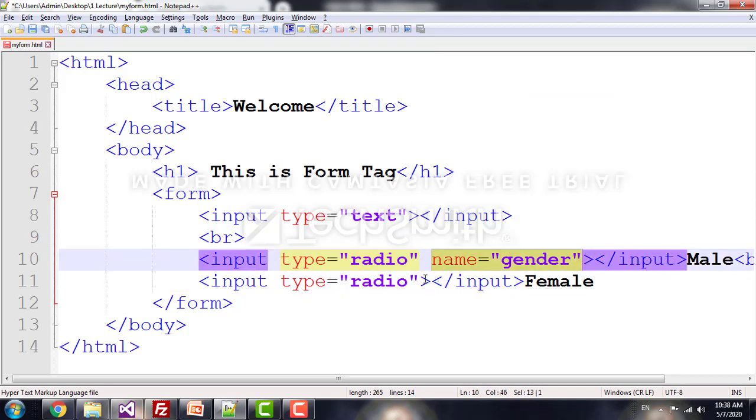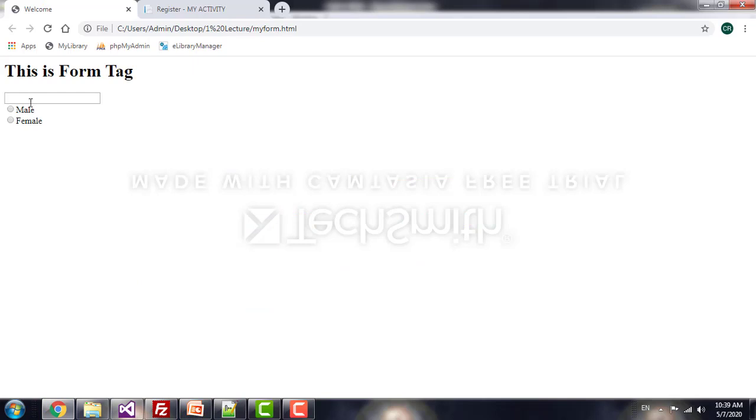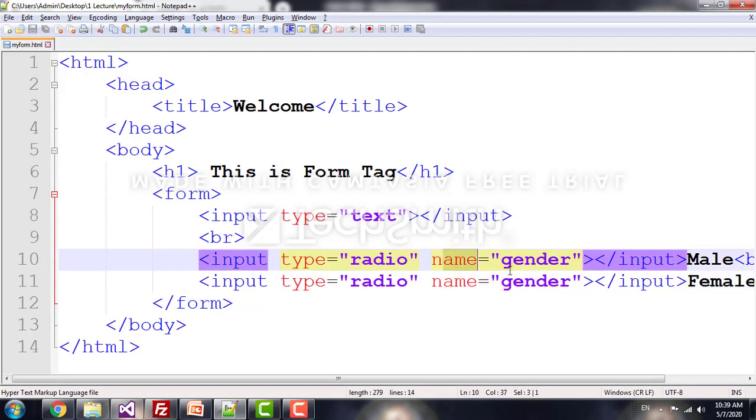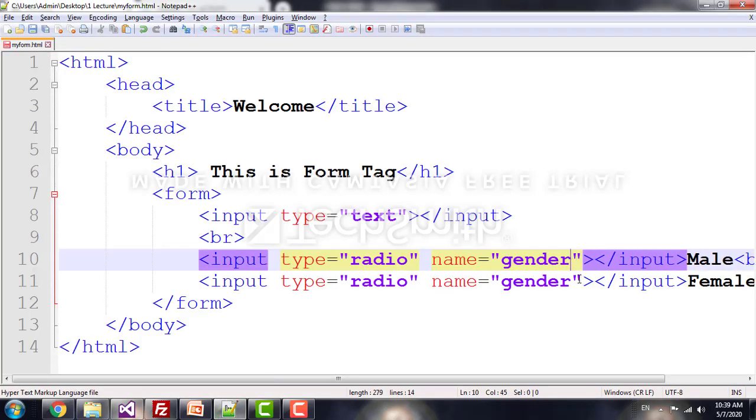And I will save this and refresh. Male, female. Now you can select only one out of two. So this is due to this attribute, name, gender. Okay, if I change the name to gender or gender1, they will go to different groups and it will not select only one, it will select both. Okay, so to solve this, you have to keep the name the same, gender. You can give any name, but it should be the same for the group of radio buttons. So in this way, you can insert a radio button in our HTML form. This is the text box. This is our radio button.